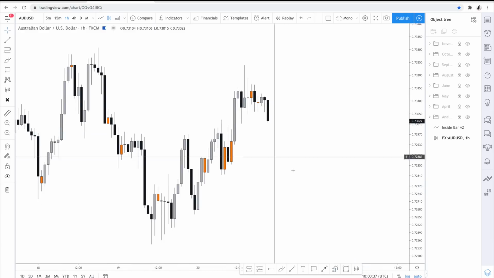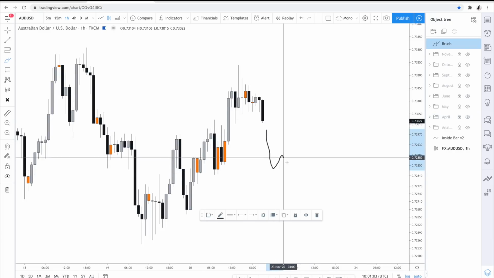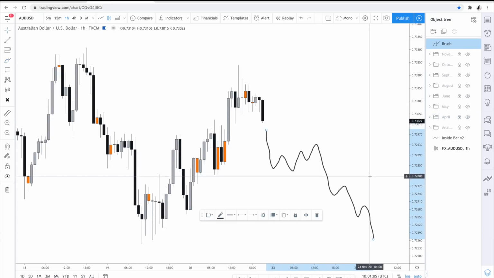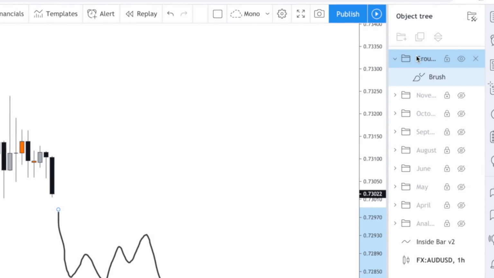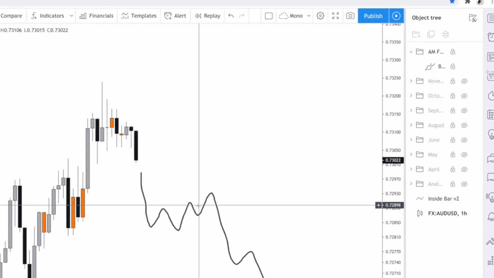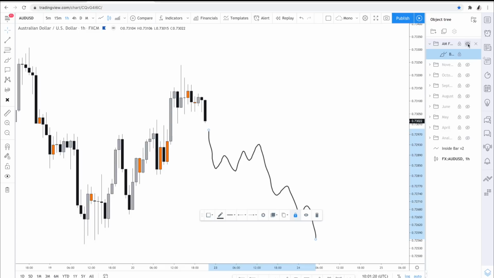It's like putting anything you put on the charts, drawings, buy or sell positions, into a folder. Here you can see I've got all my trades from November, October, September, etc. Here's some random analysis. For example, I'm doing my morning forecast and I'm doing this. Then I can click on this and put that into, I don't know, AM forecast. Then I can lock it, meaning when I click on it, I won't remove it or delete it, and then I can hide it.